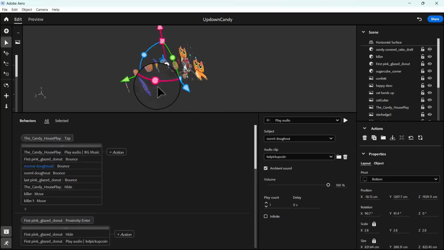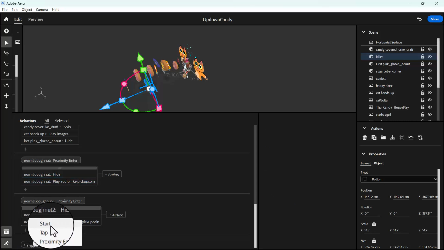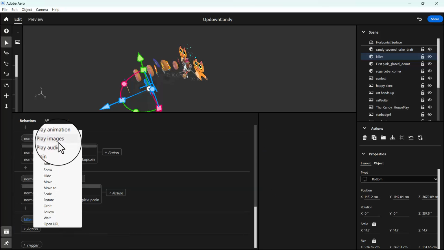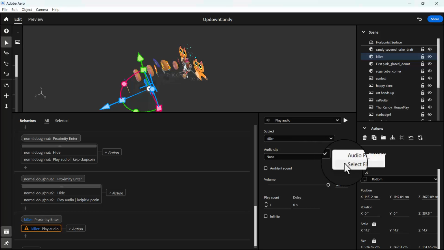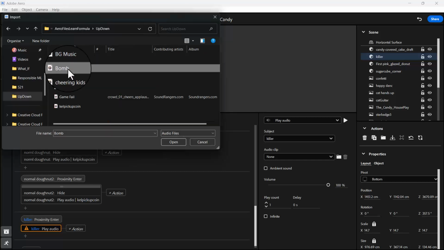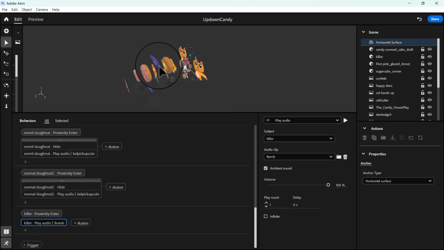Now, when our donuts are touched, we want them to also make a particular sound. So when proximity enters 10 centimeters, we want them to play audio. So with the audio, let's look. We don't have it. So I'm going to select here, select sound, and then select bump. Whichever sound assets or sound effects you downloaded, you select it. Use the ambient sound, and that should be it. So I'm going to do the same for this one too.